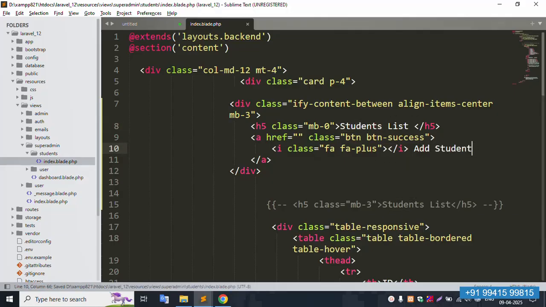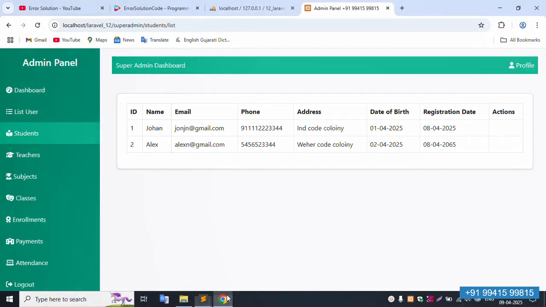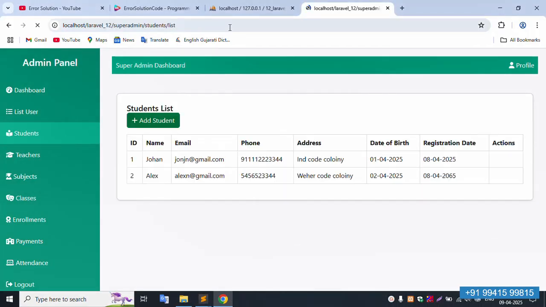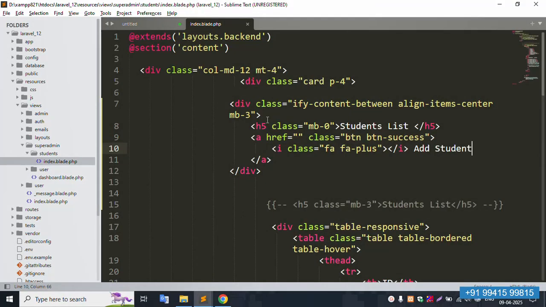Save file. Let's refresh this page. Successfully, the student list is available, and this is the add student button. It is working fine, all good. This class is my misunderstanding; the d-flex implementation is d-flex justify.